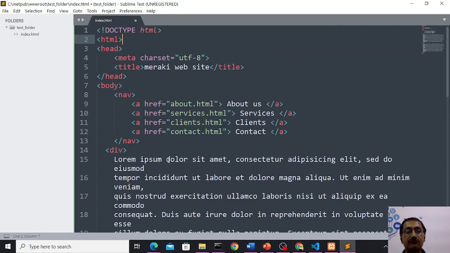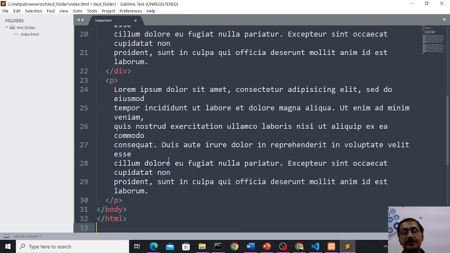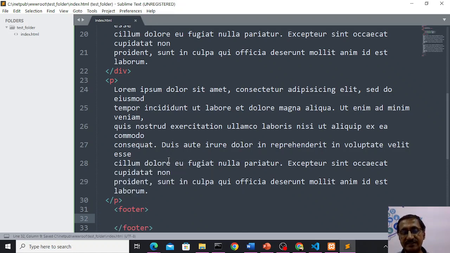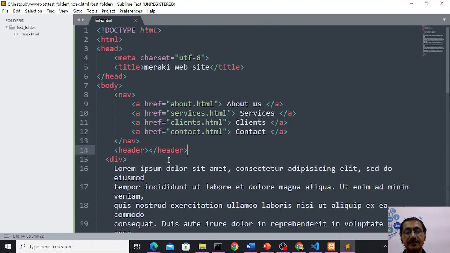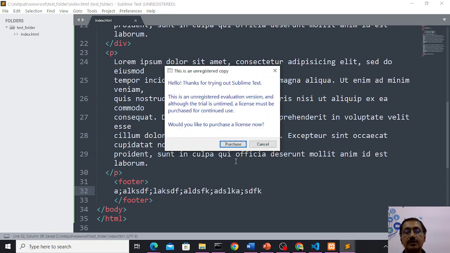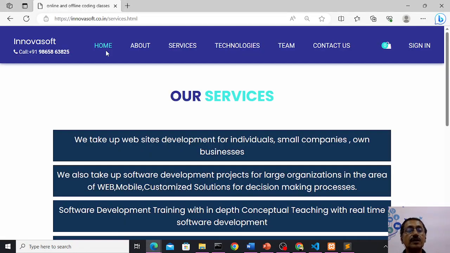Then I can have a header, footer. Before that I can have a header tag. Then I can have a footer tag just above the body's end. These are all HTML5 tags. And of course, they are automatically generated, and you can have whatever you want in header. In footer also you can have something you want. Then save it. I saved everything. Now what I'll do, I'll go back to my browser. I'll just close this.